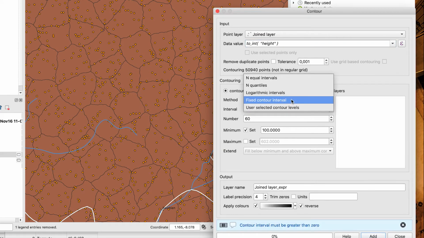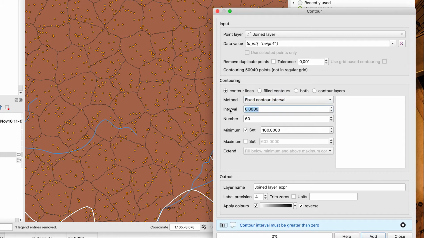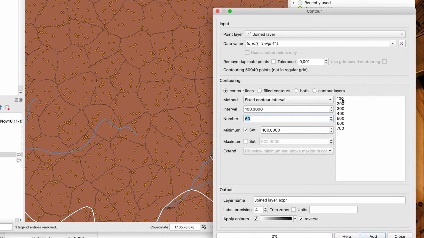We want to create contour lines. We want to use fixed intervals. Our interval is 100 meters. So every 100 meters will be a contour line. It will show you a preview of which contour lines it will create. We have a minimum set already from the last time I used this. You will want to set this minimum probably to 100 for your first contour line, because you don't want a contour line at the ocean at 0. That is nonsense. And that is all that we need to set here.